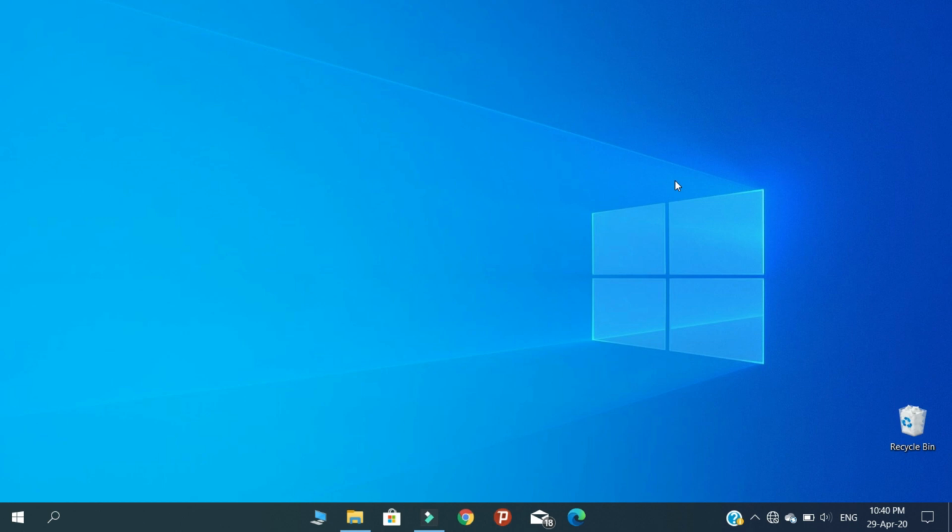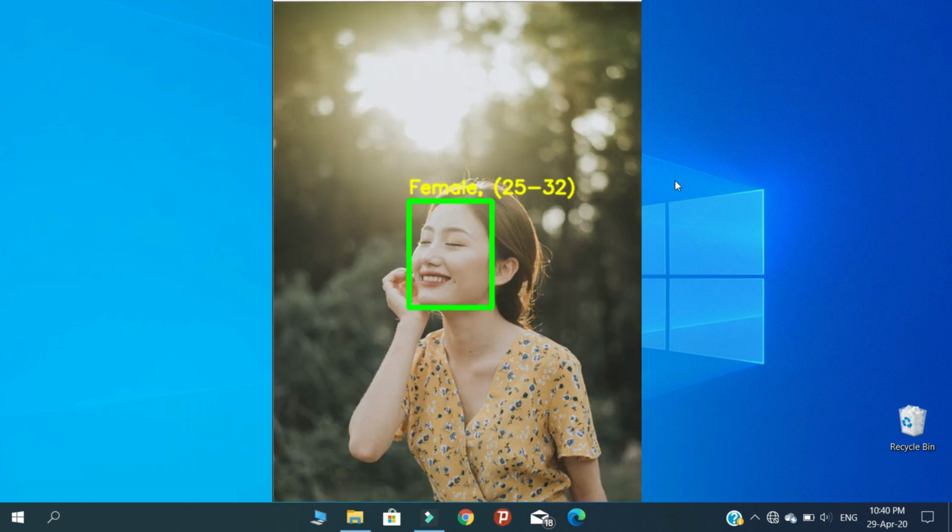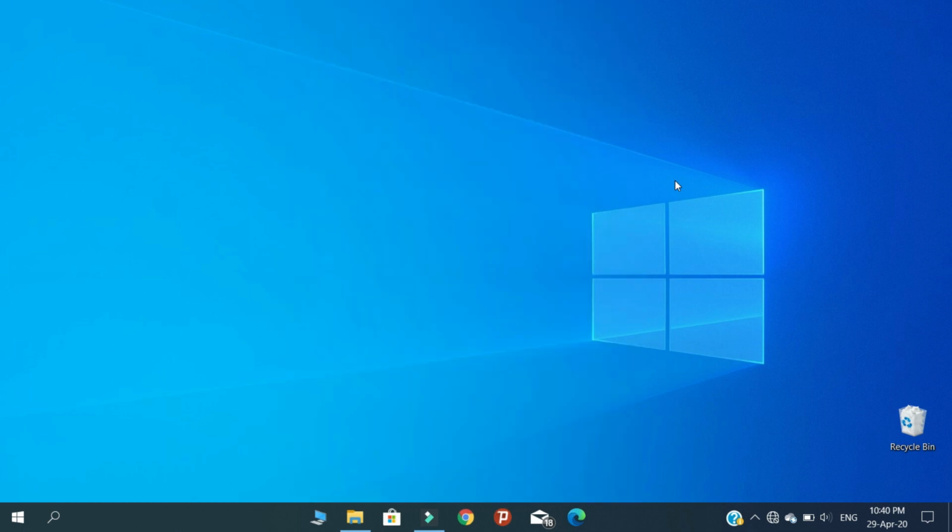In this video, we are going to perform a simple face detection program using Python. Using the face detection program, we can easily find out the gender and the age of human beings. So in this program, we are going to find out the gender and the age of human beings using this face detection program. So let's start the tutorial.